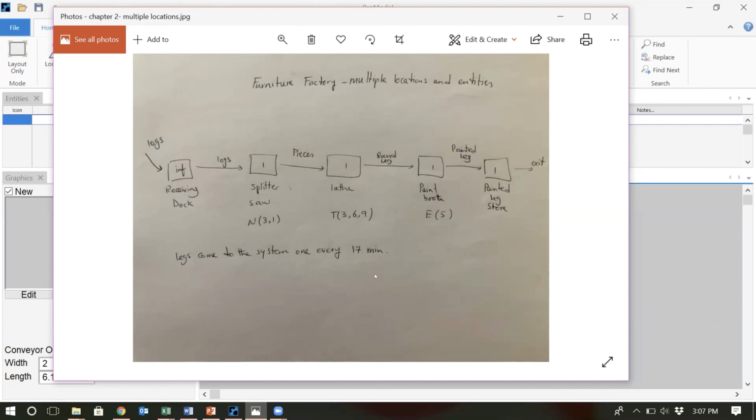It's going to be 17. Can you tell me why? Because it says it comes once every 17 minutes. So what is this number? Is it arrival rate or inter-arrival time? Inter-arrival time. It's inter-arrival time because logs come every 17 minutes. So the time between arrival of 2 consecutive logs is 17 minutes.